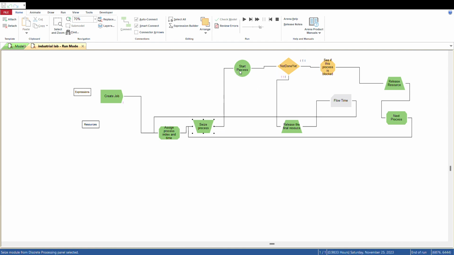After that, you have to add a block called delay block. If you click on this, you have to name it as start process, and the delay time is defined as a process time, which is process index. Okay, so we are using a special function called while decision task. If this is true, this operation will be performed. Otherwise, if it is false, this operation will be performed.